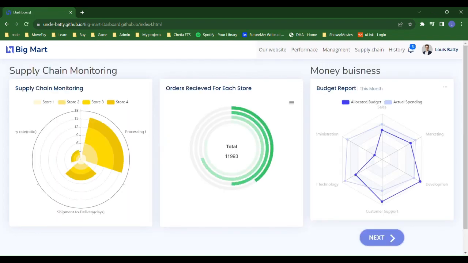Our next page is our supply chain management. Our supply chain management right here allows you to see a radial graph which shows you the different ratio to fulfillment, the processing time, and the shipment to delivery days. So this allows you to filter by each specific store and it will show, as you can see, our ratio to fulfillment is less than 1 for store 1, our shipment delivery days is almost 2, and our processing time is 2 days.